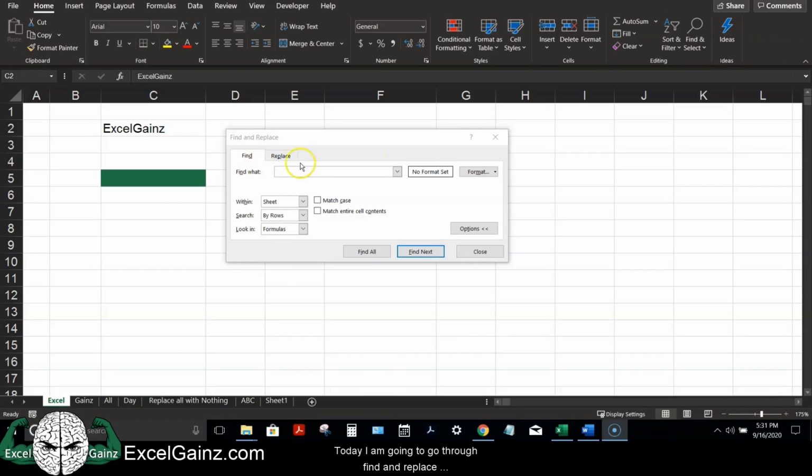Today I'm going to go through find and replace tricks that may surprise you. So I have a spreadsheet here and I'm going to look for ExcelGainz.